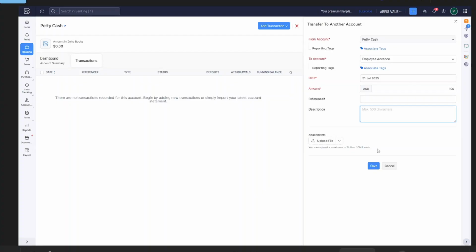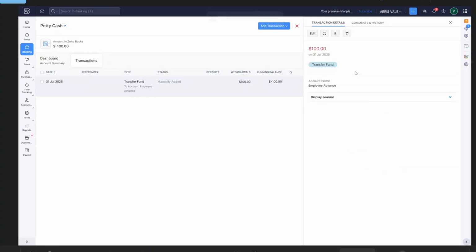Finally, click Save. This confirms your transaction and records it officially in Zoho Books. Everything is now stored properly, and you can refer back to it whenever needed. And that's it. You've successfully recorded a bank transaction manually in Zoho Books. By practicing this process regularly, you'll make sure your financial records remain up to date and accurate.